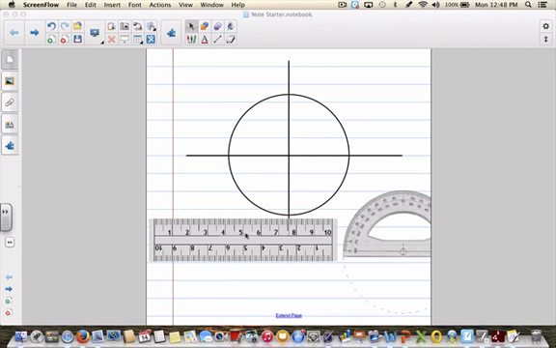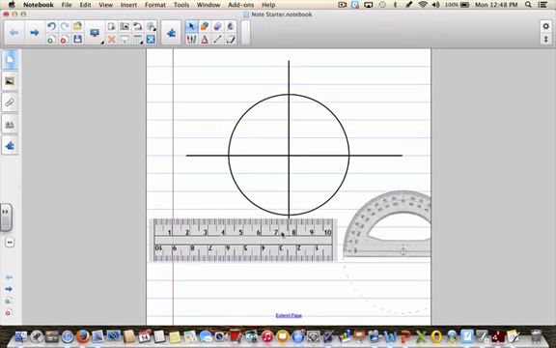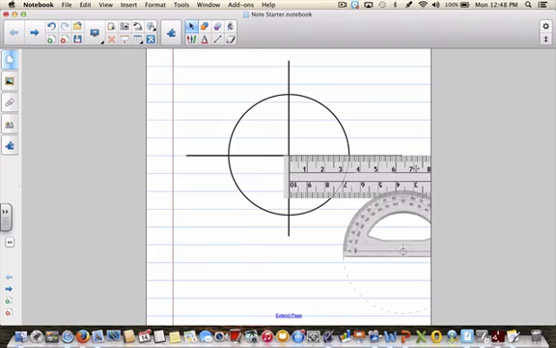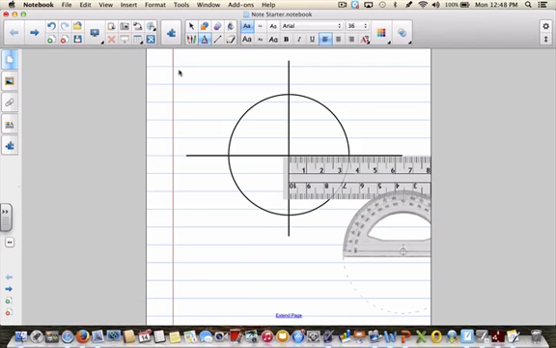The first thing I ask you to do in step 1 is to measure your radius as close or as accurately as you can. So I'm going to grab my ruler, line it up on the center, and I'm going to go to where it's marked. And for me, my radius is 3.4 centimeters. I don't want to round up to 3.5. I want to be as accurate as I can.